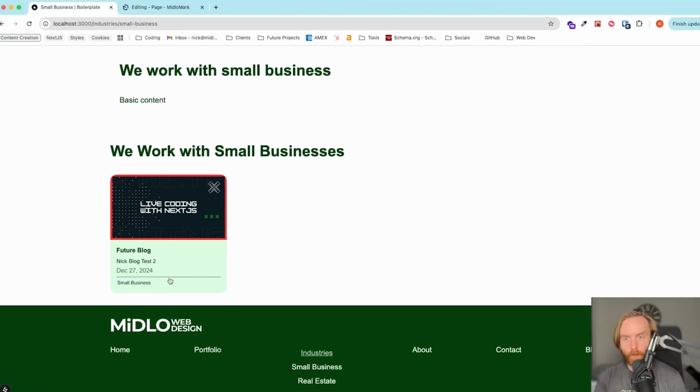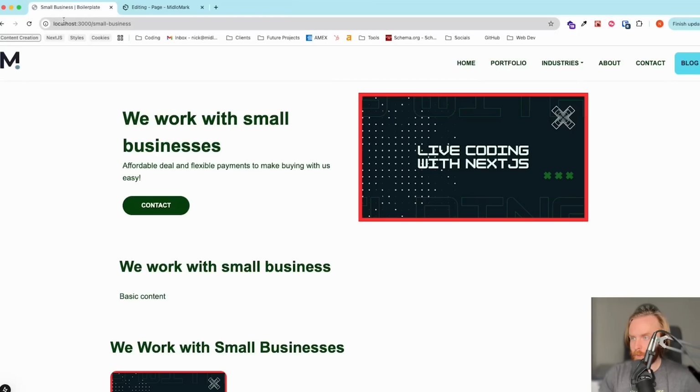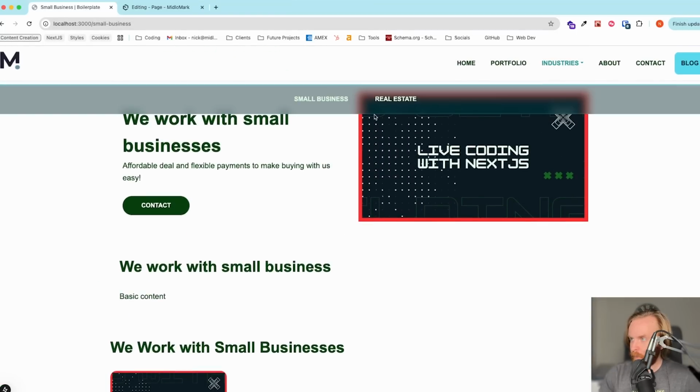And so now, wouldn't it be great if we could just use this bit of the slug to populate the query, not even the query that I'm thinking of, to populate the where query of the category. So that is what I'd like to work on. And also I want to work on, right now I've got localhost 3000 small business as well. So that's not exactly what we're looking to do.